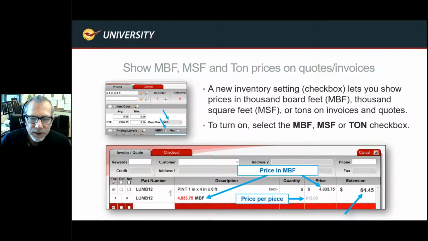You can actually do it in invoicing. So during invoicing, you'll see in this bottom image here, you've got your 1,000 board foot price, and then you also have in the watermark below that under price, you have the price per piece. That's the $12.89 that you see on the screen. So it figures all that out for you.